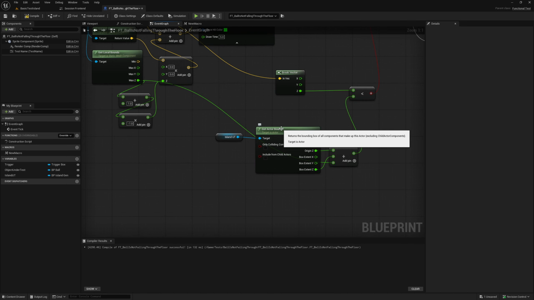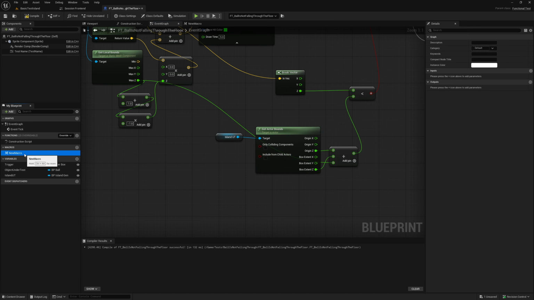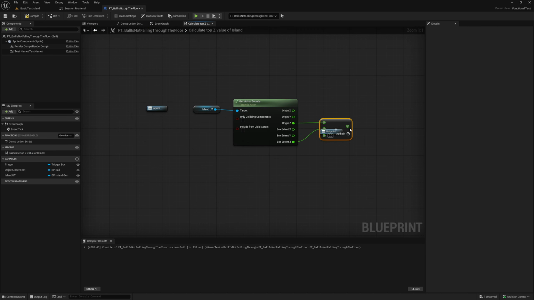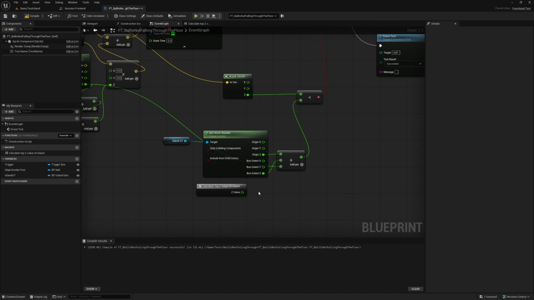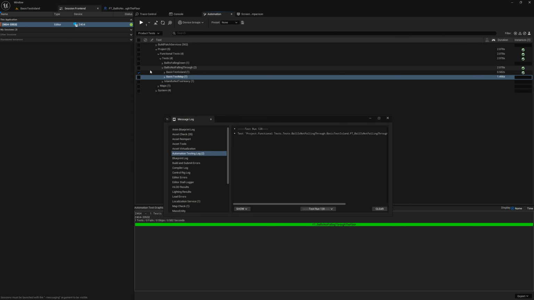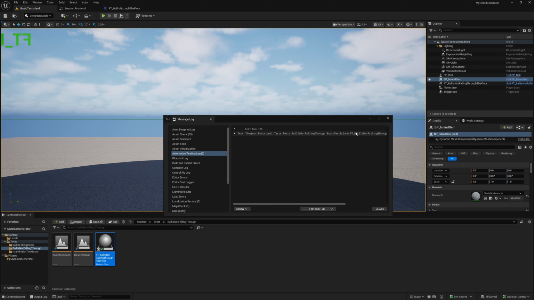I am wondering now if I could refactor this as a macro to calculate the Z position of the top of the island. Calculate top Z value of island. Copying these nodes into the macro, let's add a return value named zValue and use it in the event graph. First, let's just connect the output and verify it is not breaking the test. Run. Success. Let's clean.